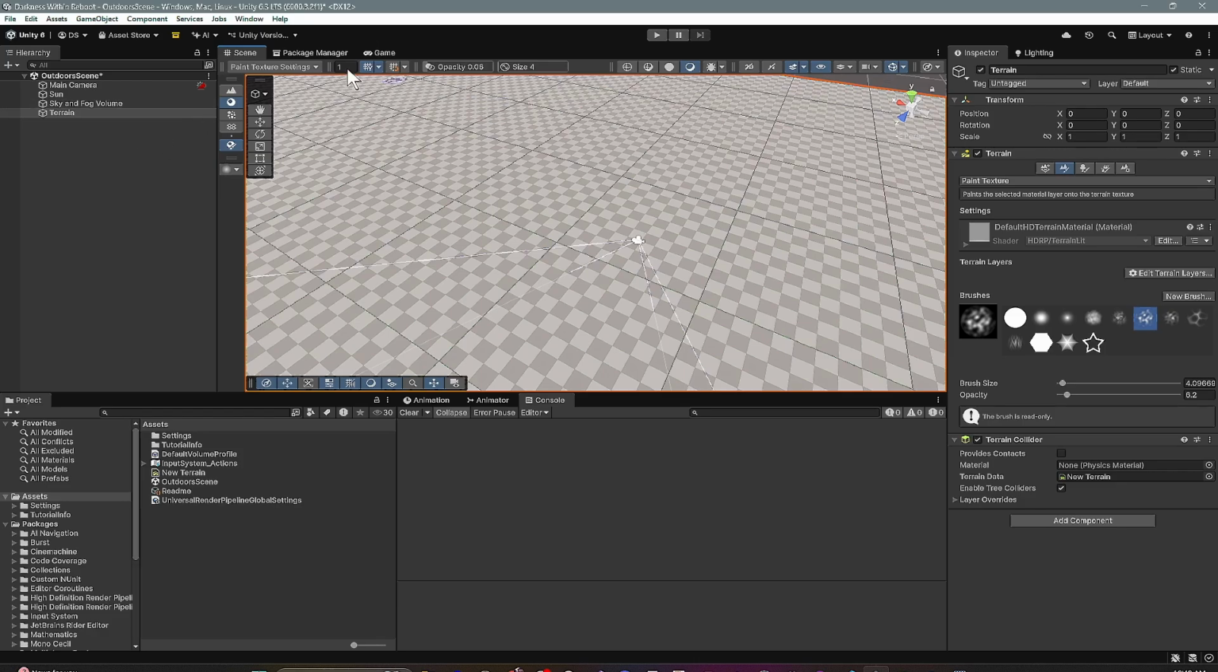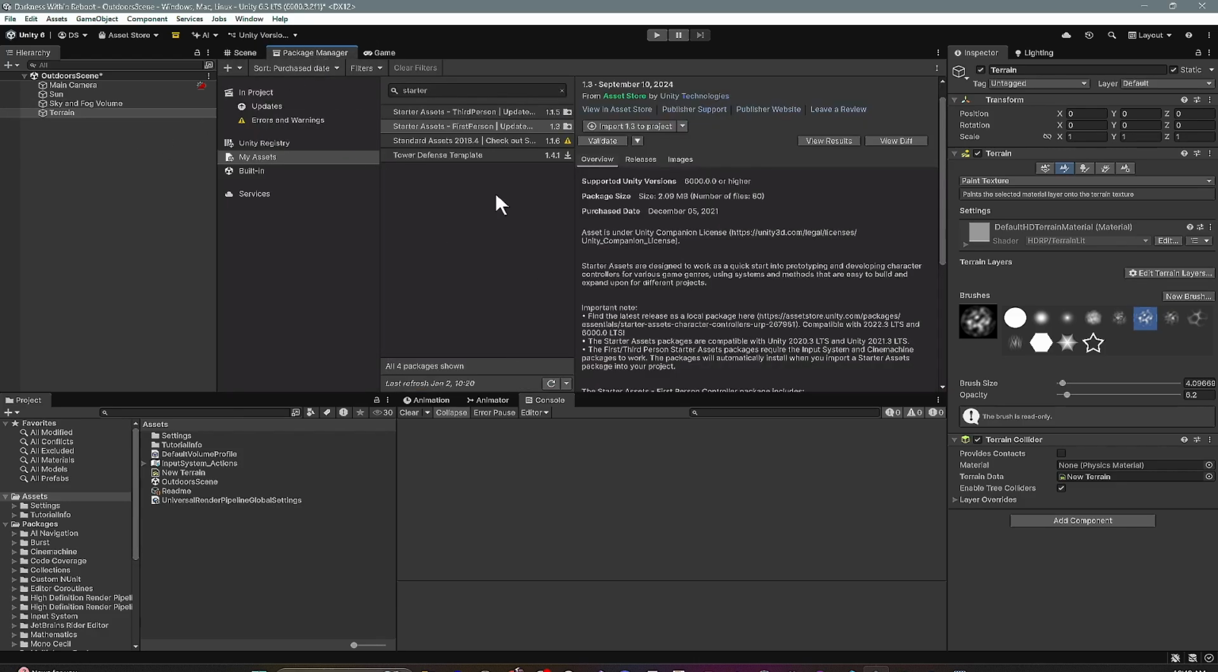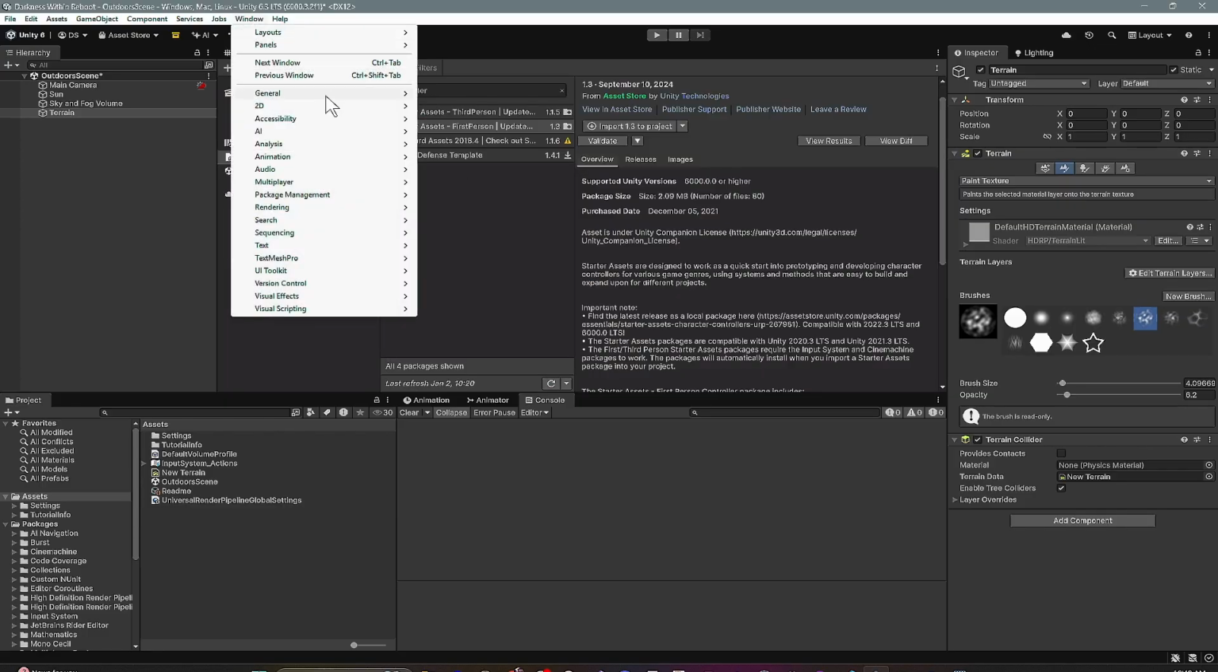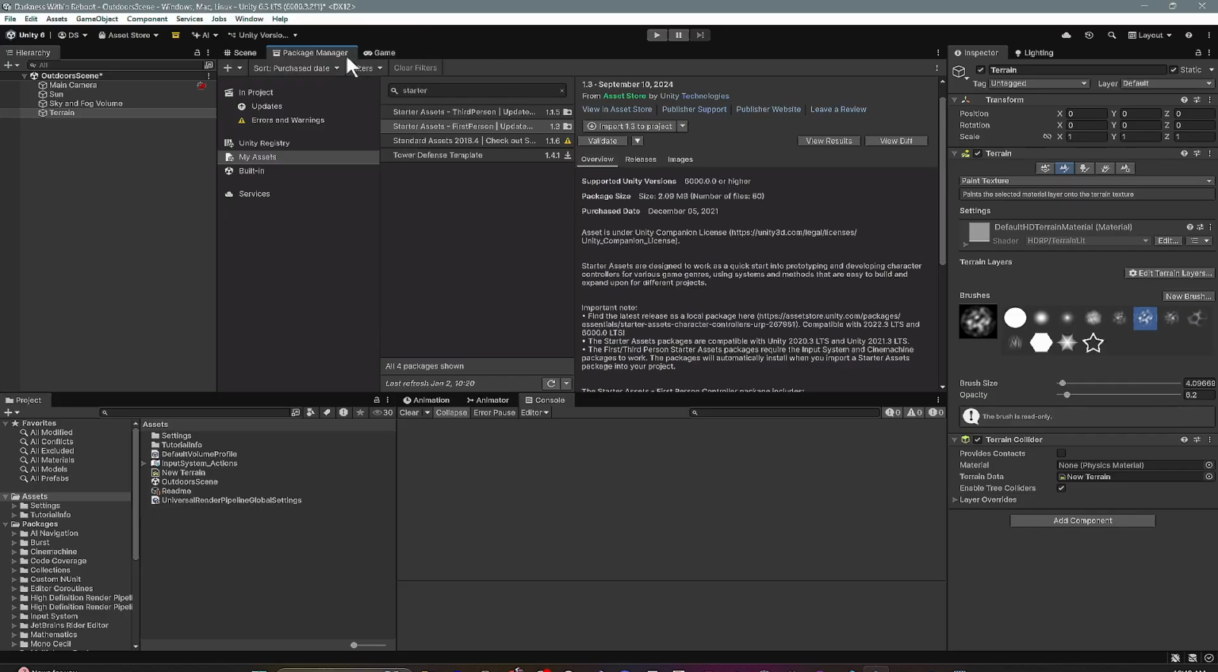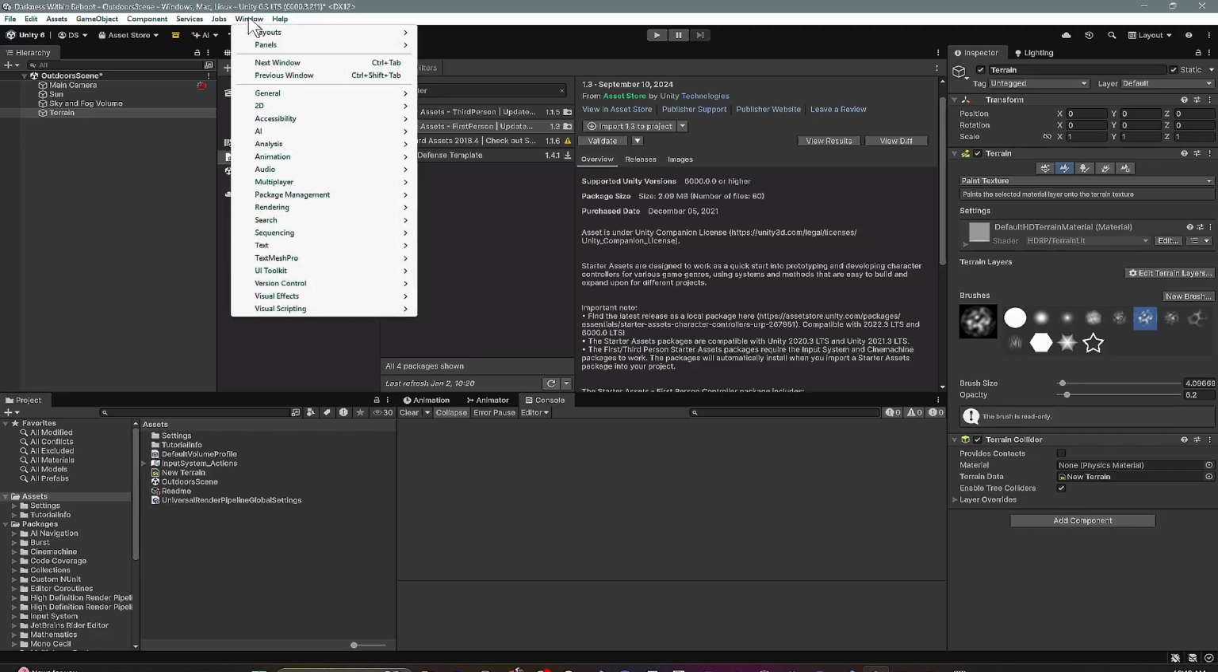First thing we want to do is open our package manager. If you don't have the tab already, we can find it here in the Windows tab. Just select it and dock it in with the Game and Scene tabs for easy access. Next, we need to download and install the starter package for our first-person controller. This can be found in the Asset Store. You can either search for this under Unity Asset Store, or there's a link here as well.